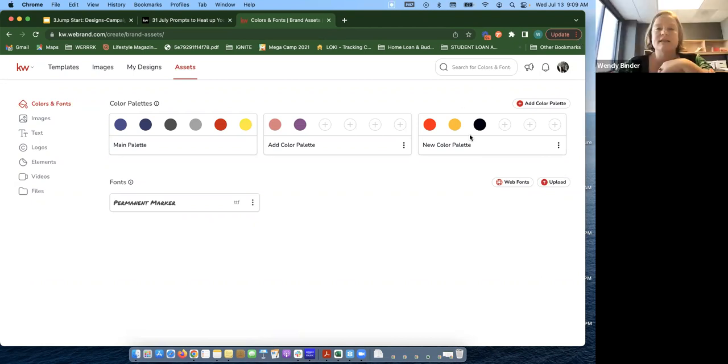All right, assets is where you can go to help build out your brand. So if you have brand colors, because we are with Keller Williams, we are not required to use the KW brand colors. You can have your own brand colors, or maybe you want specific palettes of colors for the seasons, like a fall palette and a spring palette. You can do that here.